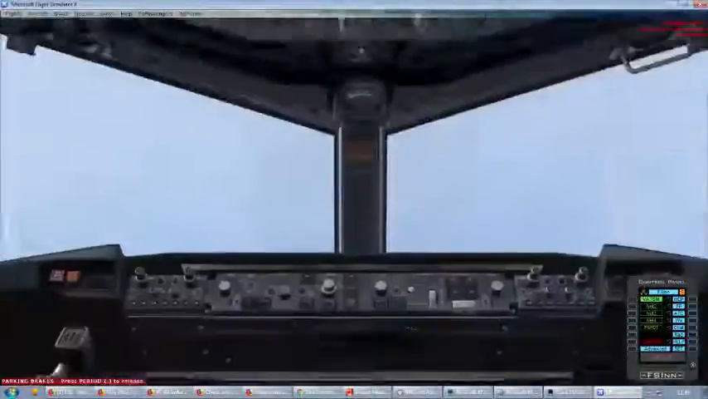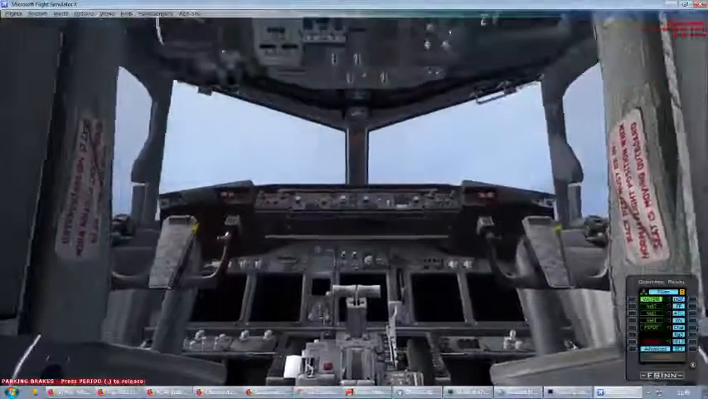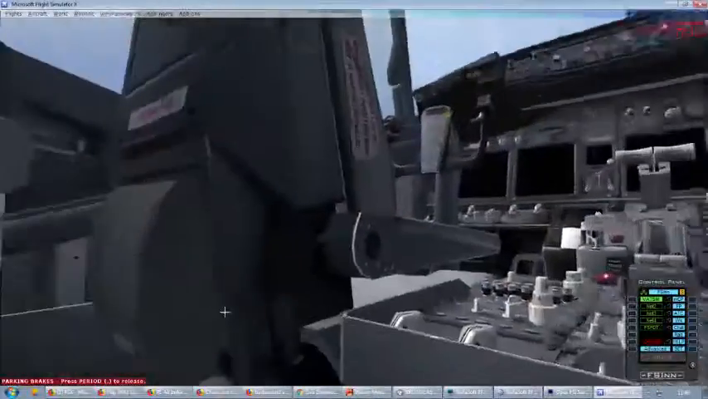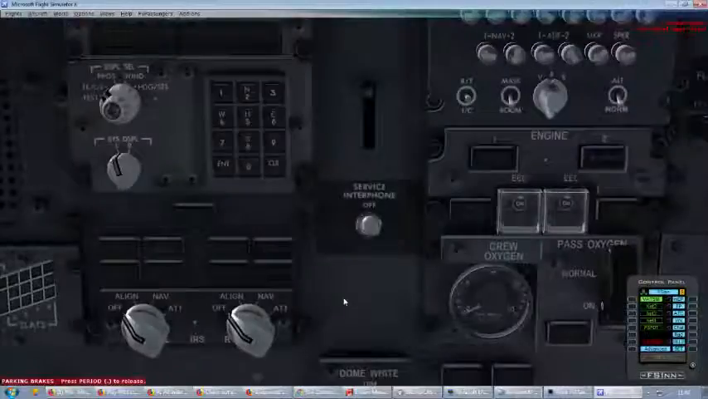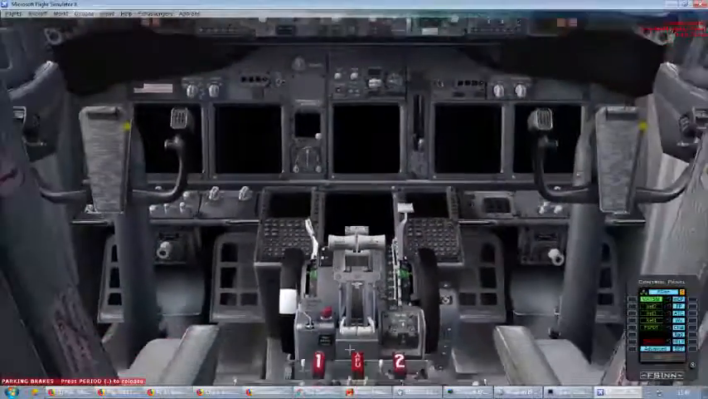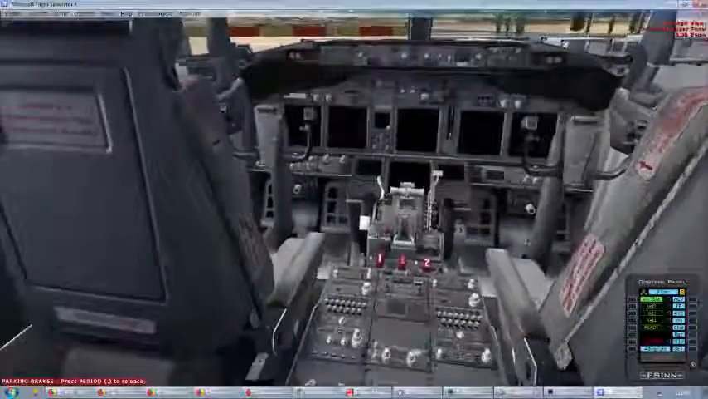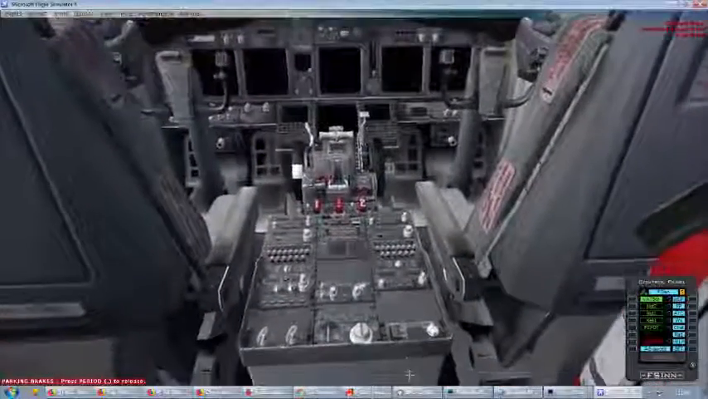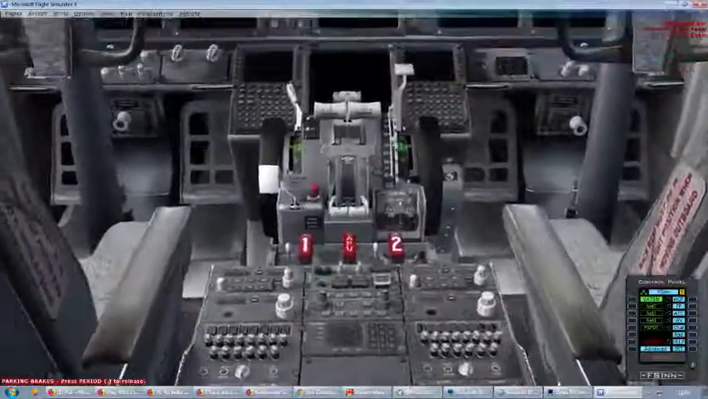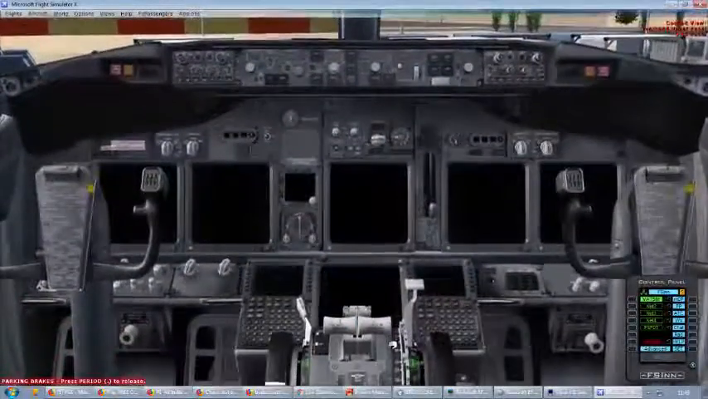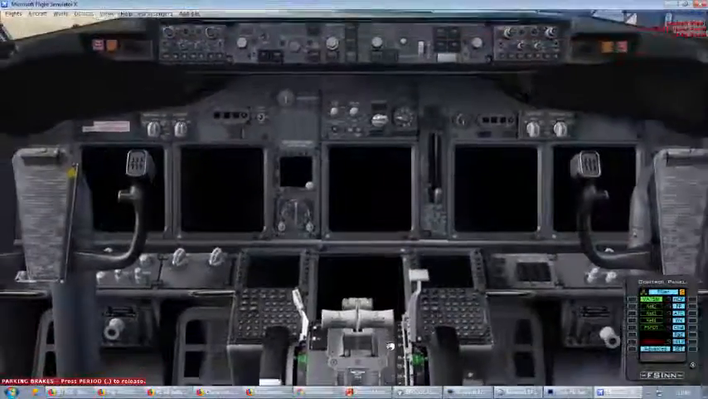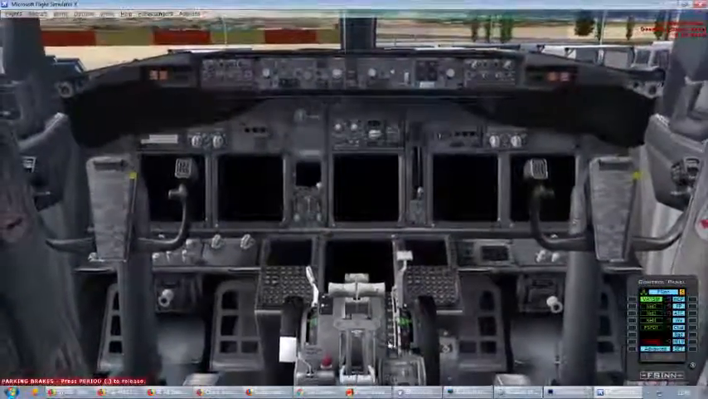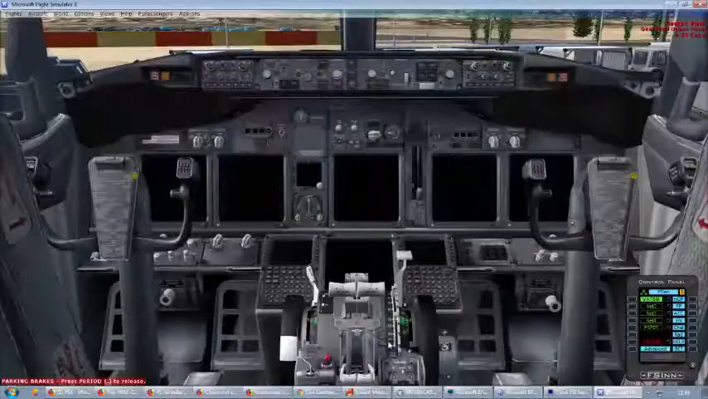So guys, here we go. There's the cockpit of the Boeing 737-800. If I show you like that, that's how the cockpit looks. Those who have not seen, who don't know, that's the actual, realistic model of the plane. And so let's get started, starting with cold and dark.